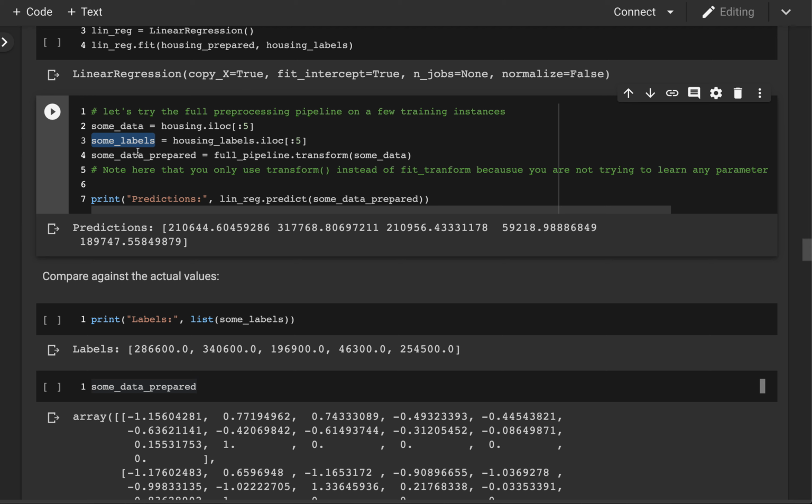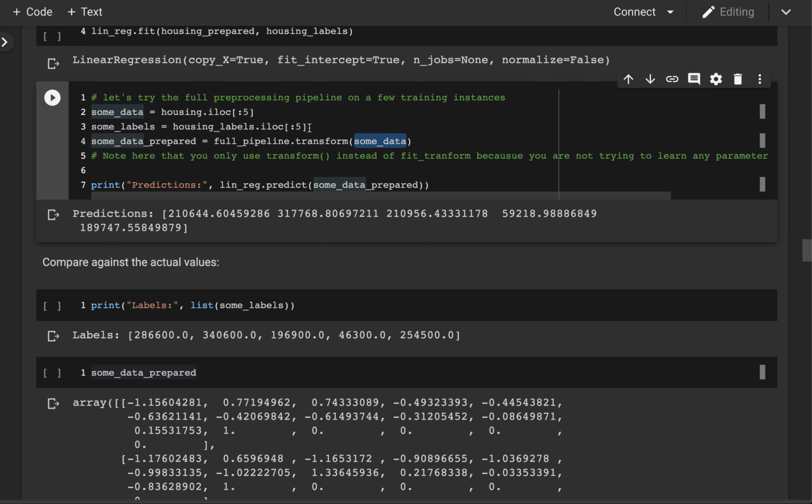And to clean the data, we can use the pipeline that we built in the first video. So full pipeline, do the transformation, feed some data in, and now you have some data prepared. Notice you only need to use transform instead of fit_transform, because you're not trying to learn any parameters. That's part of the training, not the data cleaning process. After you have learned all the parameters, like the median and different features, you now only need to use the transform function. So here we are, the transform function.